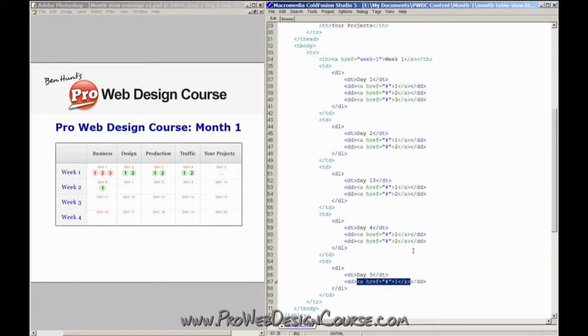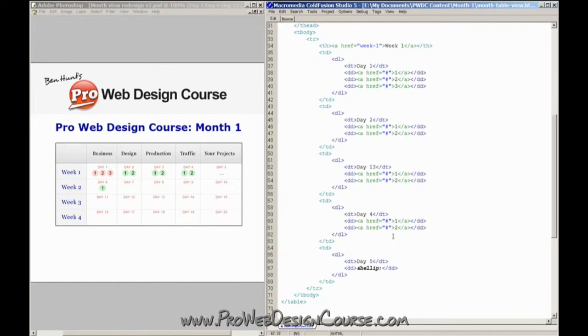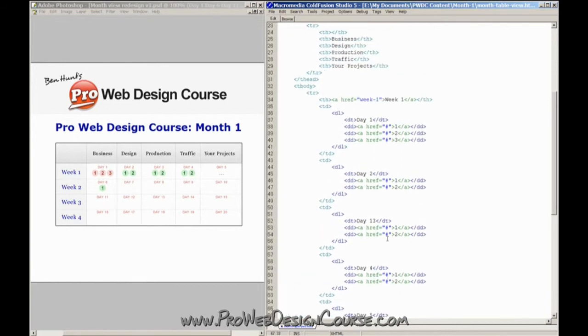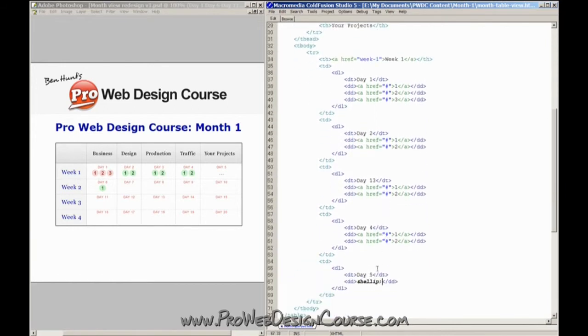Now HTML has a special character for three dots. Special characters are identified by an ampersand sign, and this one is known as a horizontal ellipsis. And the code for that is ampersand hellip and then a semicolon. And that's what I have for my first week.